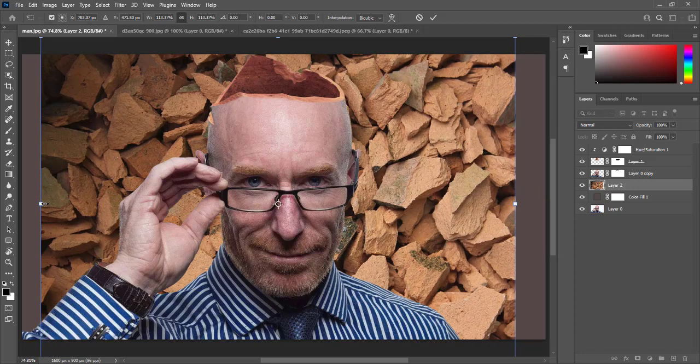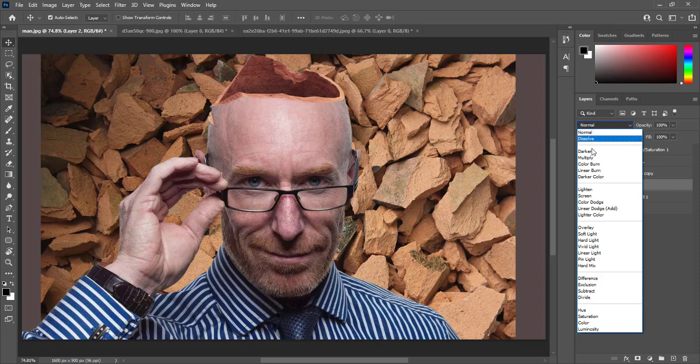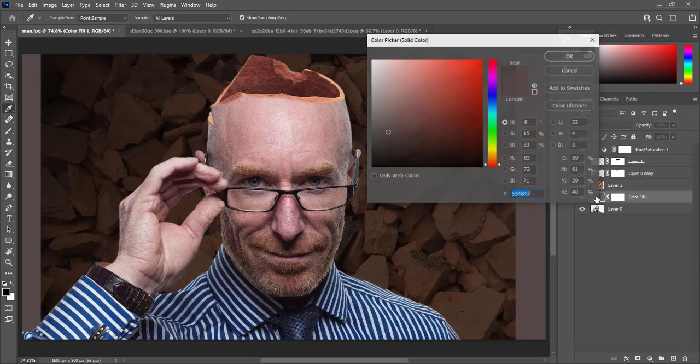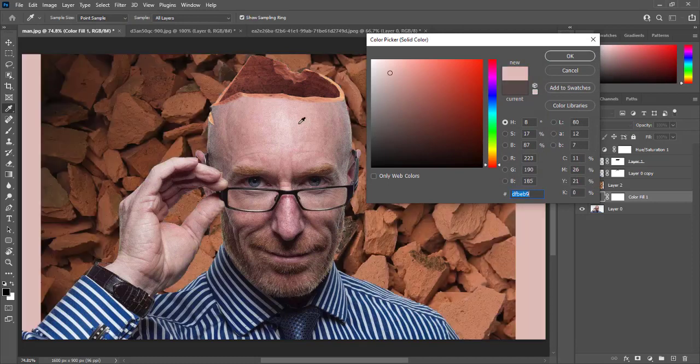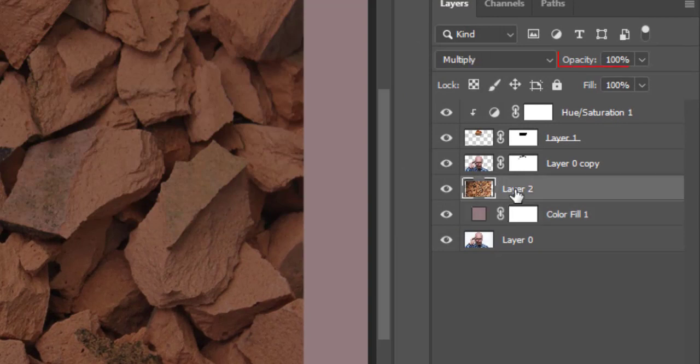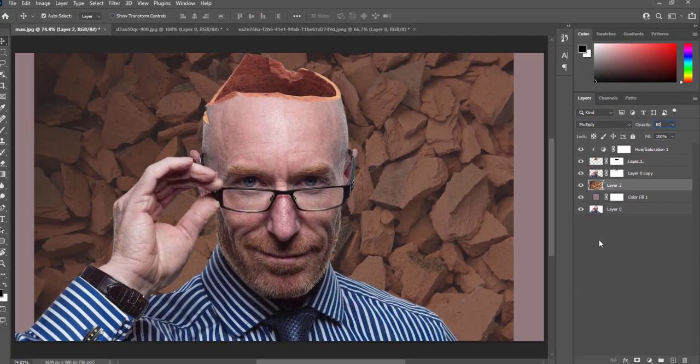We will adjust colors of this background image. Change blend mode from normal to multiply. Select solid color layer, and pick color from human image. Make it darker and click OK. Reduce opacity of background to 80%. Reducing opacity will make human image more visible.